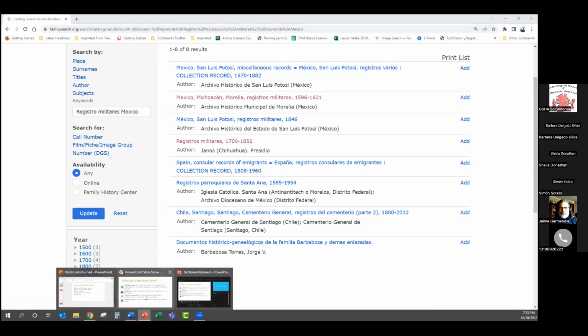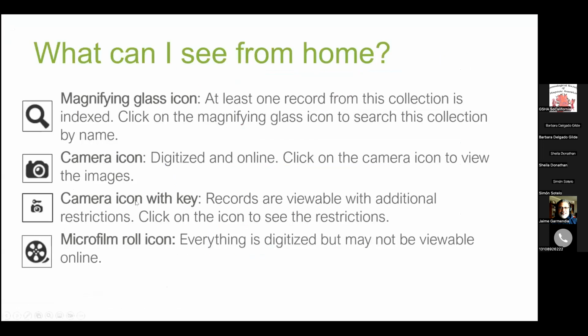All right, let's go back to our PowerPoint. Now, we saw the icons in the catalog. The magnifying glass icon lets me know that at least one record from that particular collection has been indexed. So I can click on the magnifying glass icon and search in that particular collection. Now, if you don't find your person and you feel pretty confident that they should be in there, then browse the images because they may still be there.